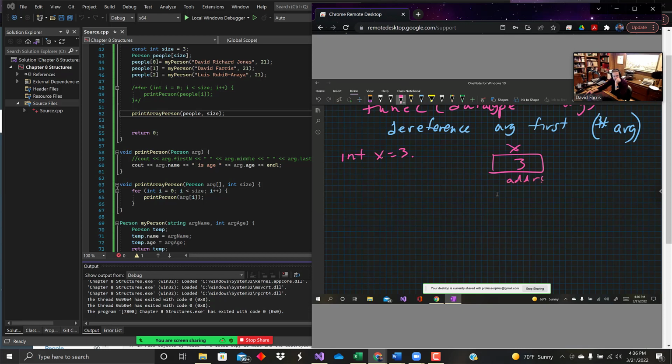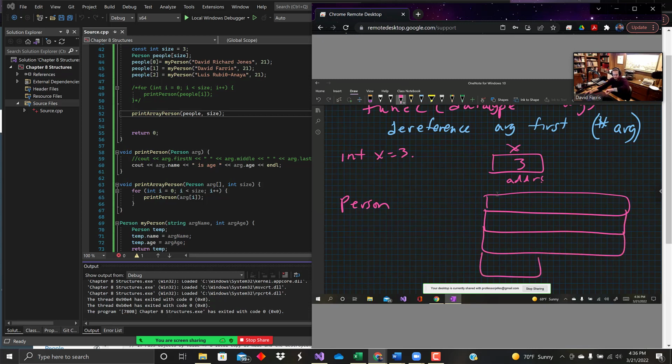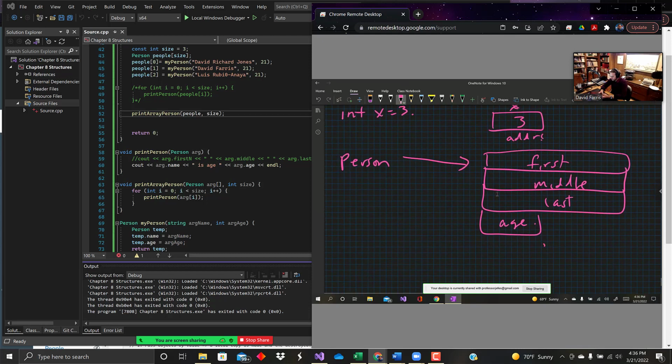I make this structure called person. Originally, I had last name, first name, middle name, so we needed bigger blocks for that. And it had info for an age. First, middle, last. But it's still pointing to this object right here. This thing has a starting address. It's got to have an address just like X does.